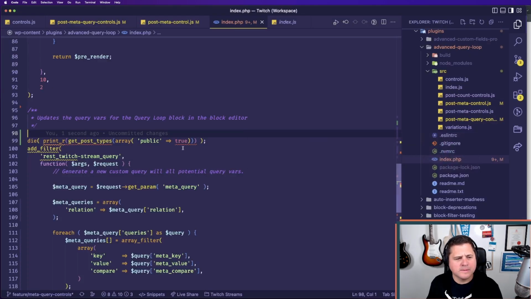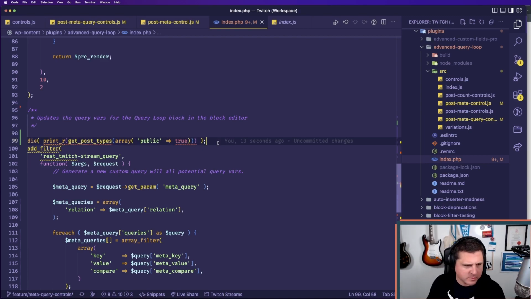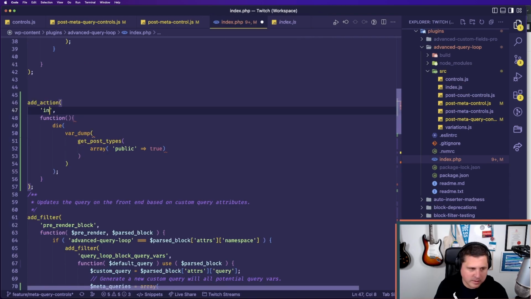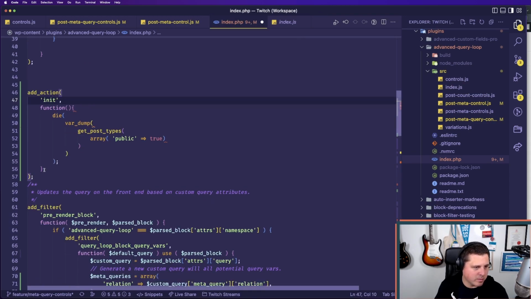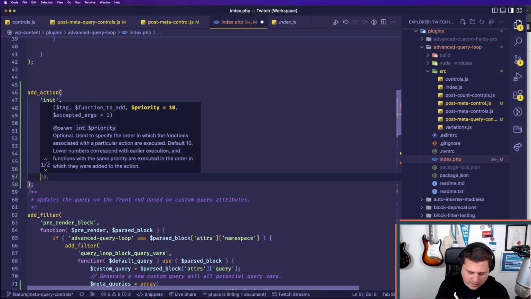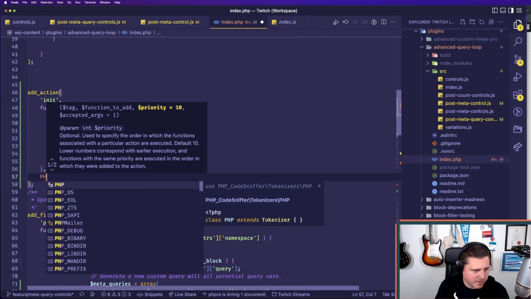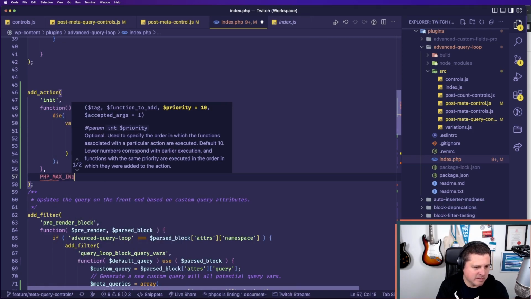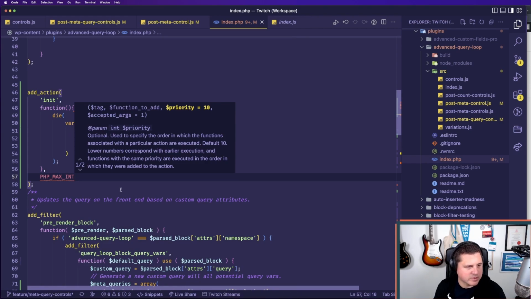Oh, really? Do I have to run it? Probably have to run it. Probably have to do this in an init, right? It's probably too early. So I go add action init, and then I go function. I'm gonna set this to PHP max. Is it int? That's what I want. I want it to run this so late.